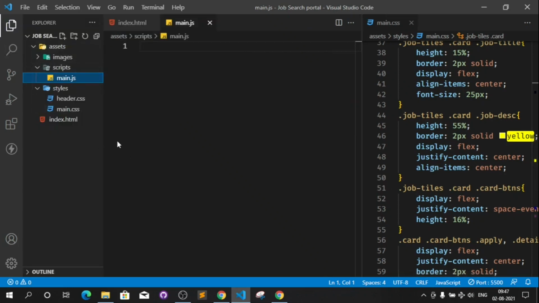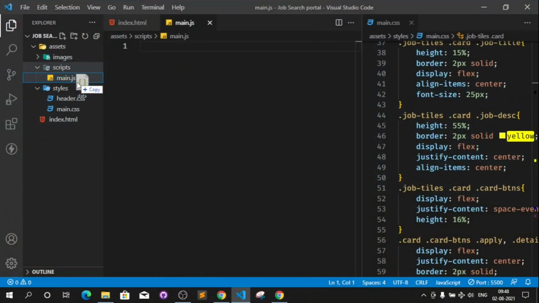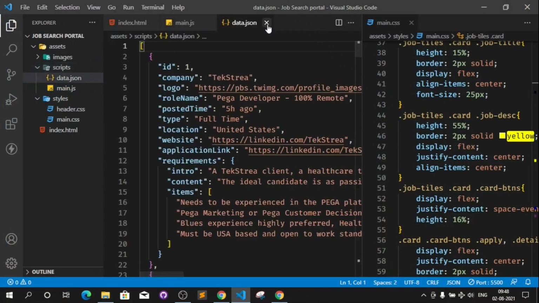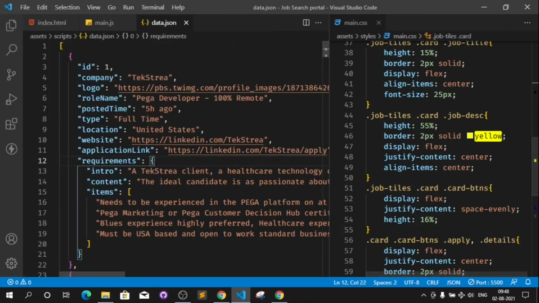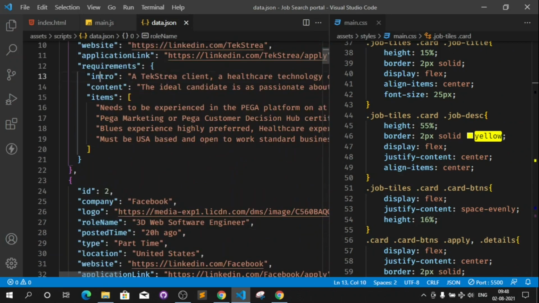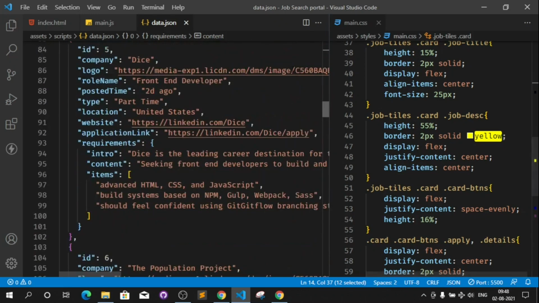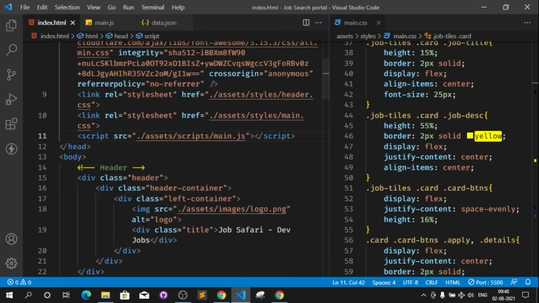So we don't have any API, but you can use an API to fetch the data. But we will be fetching all the data from this JSON file, which is this data.json. You can go and take it from the GitHub, and let me put it in the scripts folder. And I can use this file to fetch the data. So this file basically has everything, like ID, company, logo, role, name, requirements, intro. Okay, so it has a lot of data which we can use to design our website.